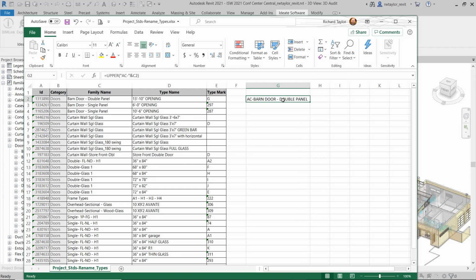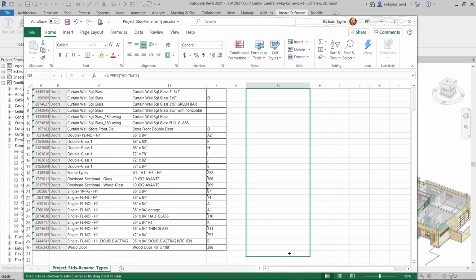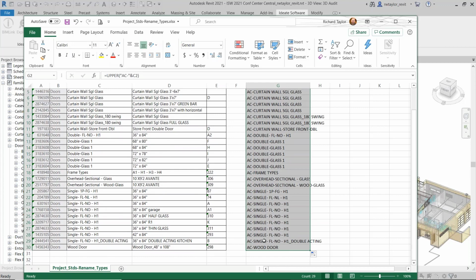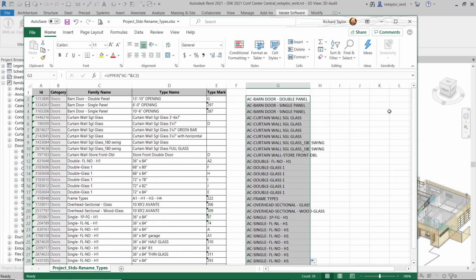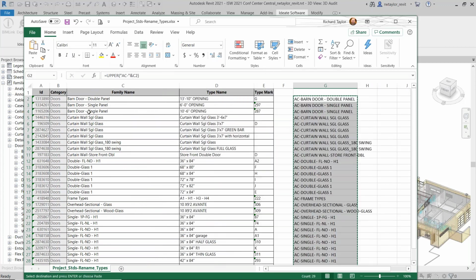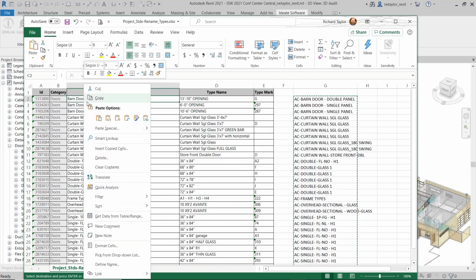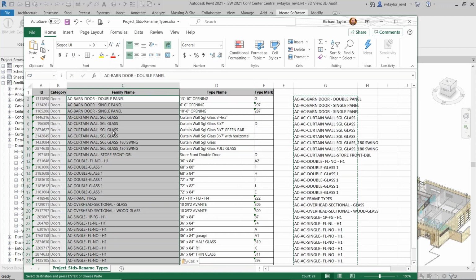All right, that's great for the first one, right? C2. What about all the others? Well, you can just grab this little handle here in Excel, pull this down, and that applies that formula to everything. So now all of them start with the letters AC. So I'm going to copy the information here, and paste it over to C, because C is sort of the live column. That's what we're looking at, the family name here.